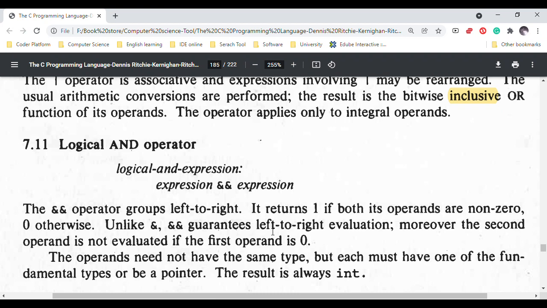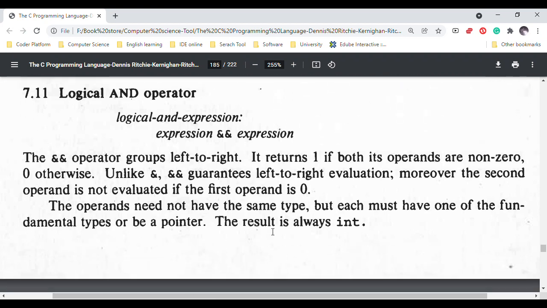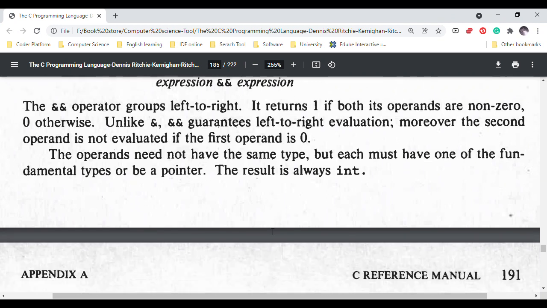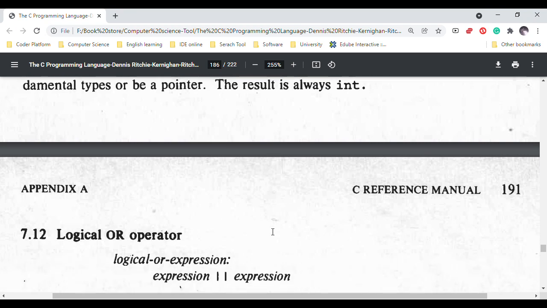7.11 Logical AND operator. The double ampersand operator groups left to right. It returns 1 if both its operands are non-zero, 0 otherwise. Unlike the single ampersand, it guarantees left to right evaluation. Moreover, the second operand is not evaluated if the first operand is 0. The operands need not have the same type, but each must have one of the fundamental types or be a pointer. The result is always int.